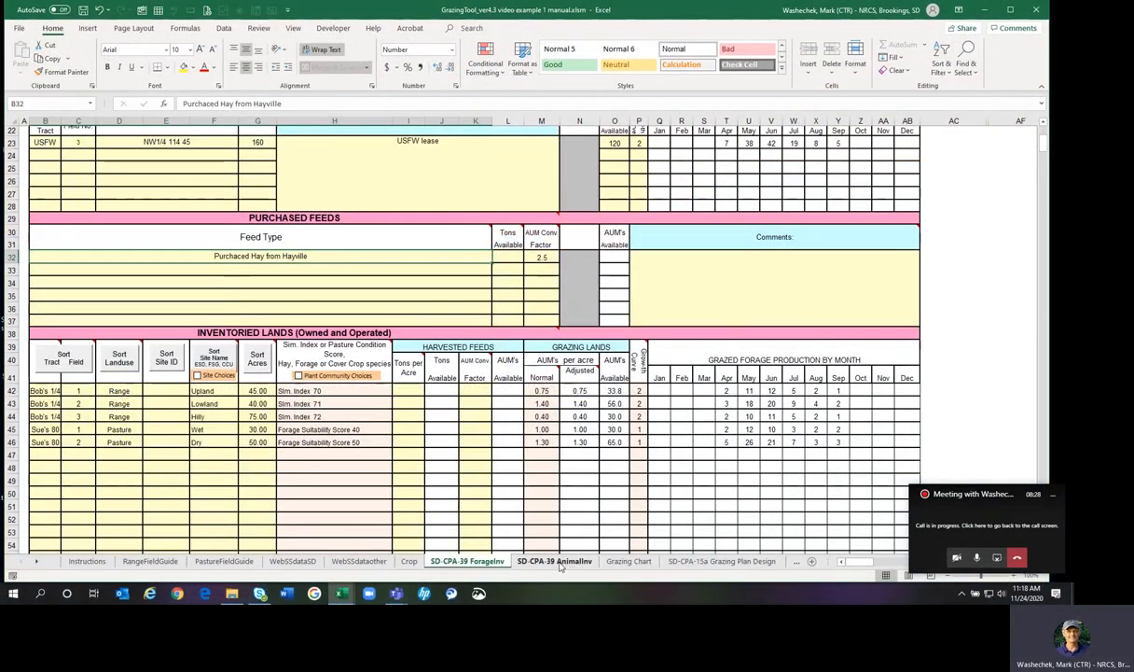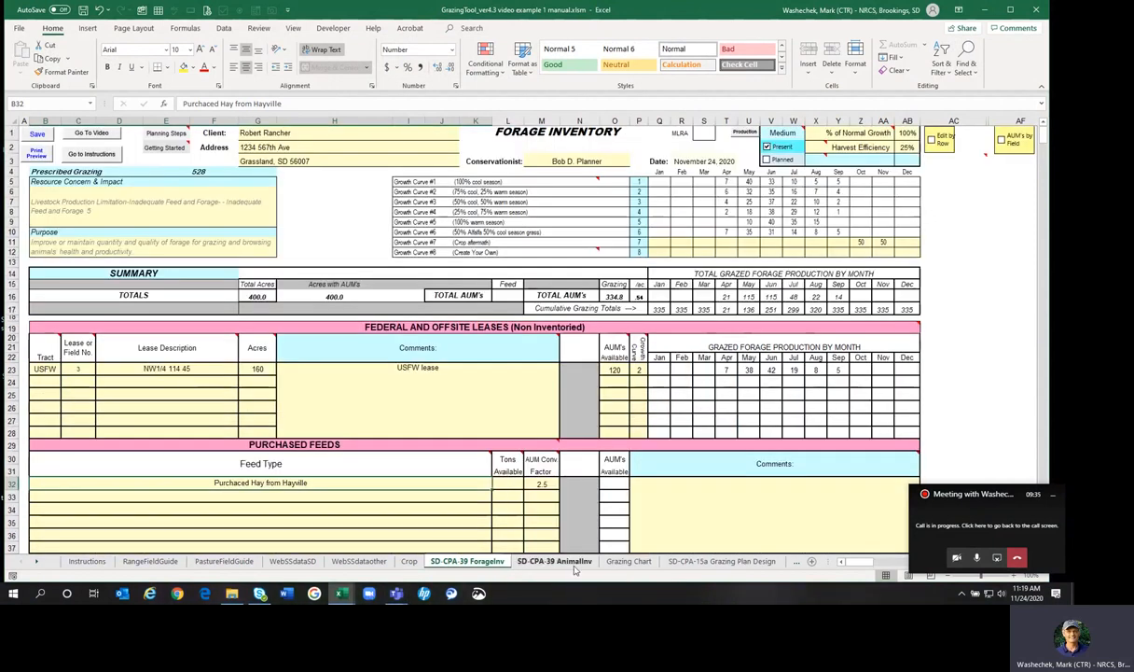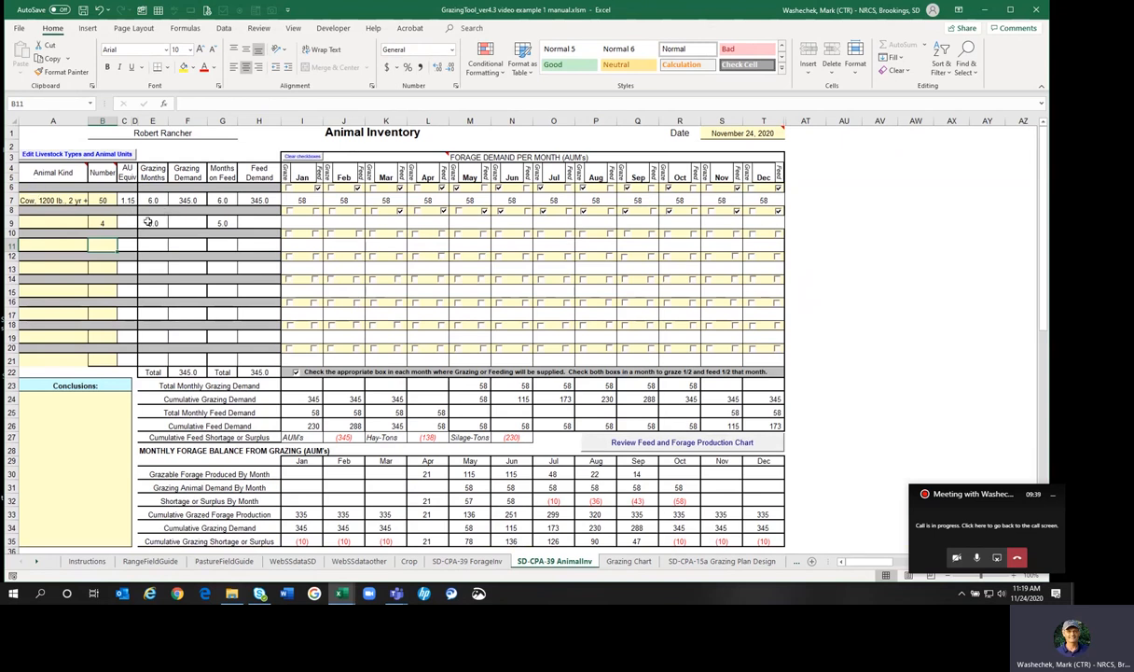I will go on and show you the animal inventory. So I'm going to go over to the animal inventory, and I've already pre-filled most of this out, but I'm going to add, just to show you, the drop downs in here, and I'm going to add bulls, and there are going to be four of them in this particular case.